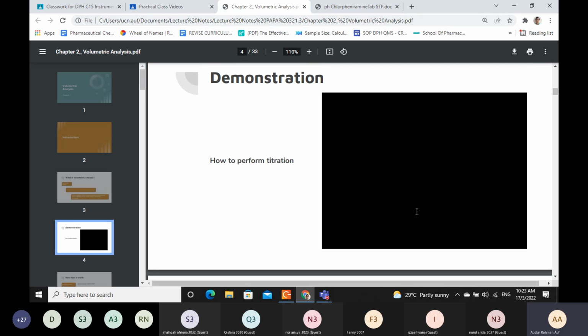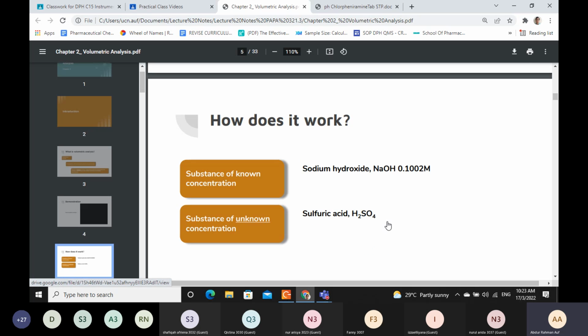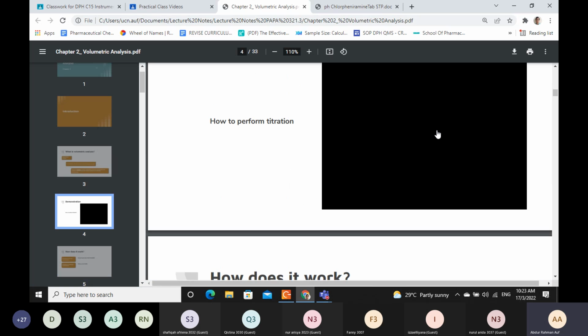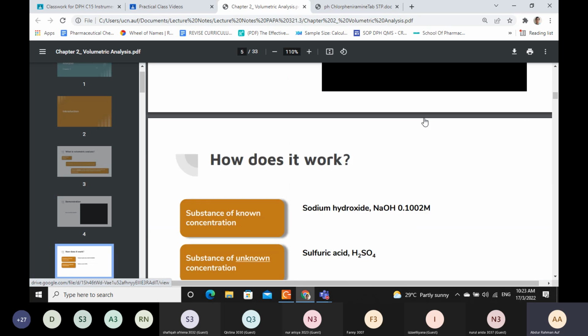So dekat dalam ni ada another video also, saya attach a different video. Kamu boleh tengok video ni, basically the same macam tadi tu. Okay, dia tunjuk macam mana nak perform titration. So how does it work? Dalam video yang saya tunjuk dia tunjuk step by step lah. So this is the explanation from that video.